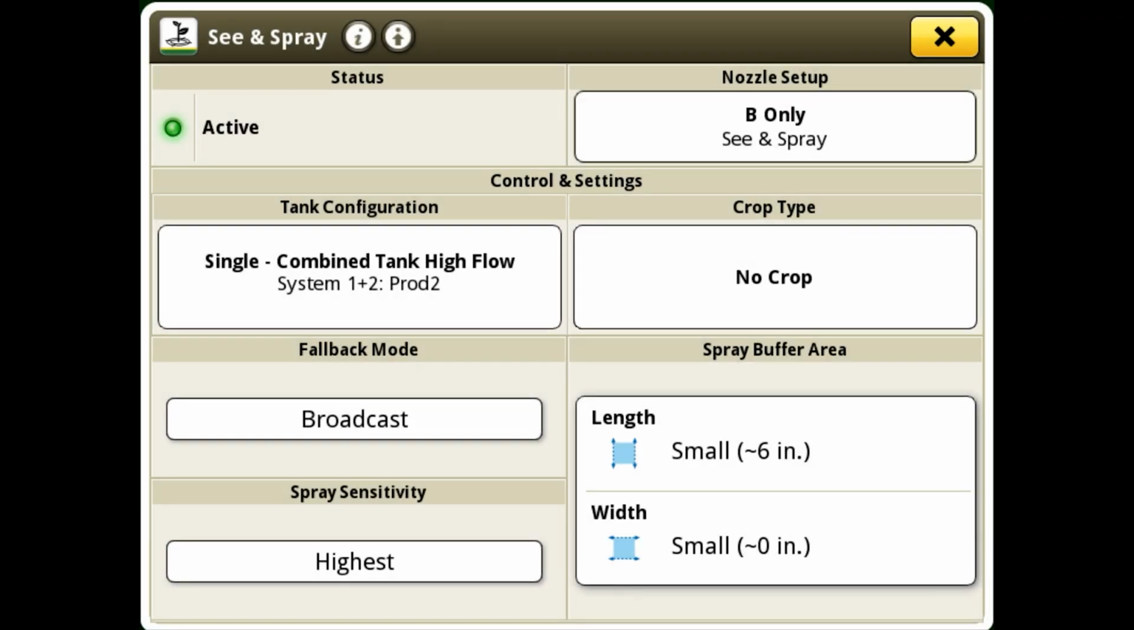If we go into the See and Spray app, the following screen appears. It is on this screen that we can set up nozzle settings, name tank modes, name crop types, and modify your spray width and length. However, in this video, we are going to focus on spray sensitivity settings.